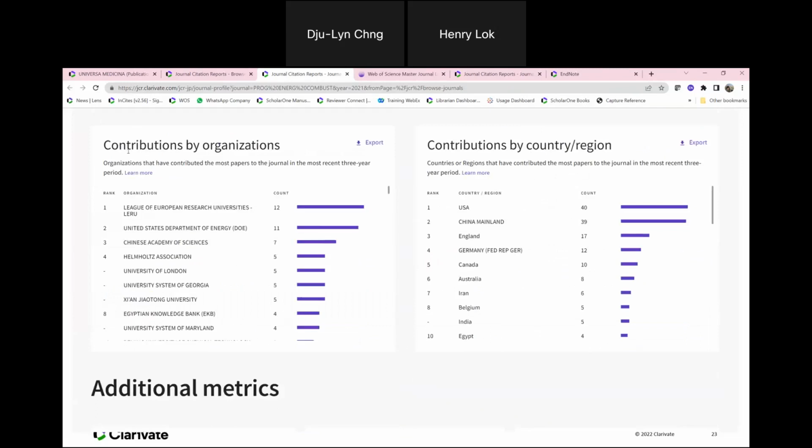Now, the next thing is contributions by organizations and contributions by country. The contributions by organizations will show you which institutions have submitted articles to this journal and have published in it. Okay, so in terms of country, you would see its proportions. This gives you insights into how regional or how international the content is in the journal. Okay, is it more US centric? Is it a balance of East and West? Is it more regional, Asian centric, and so on?